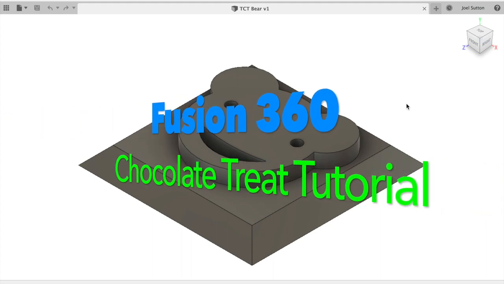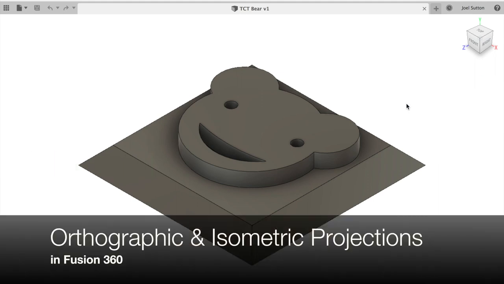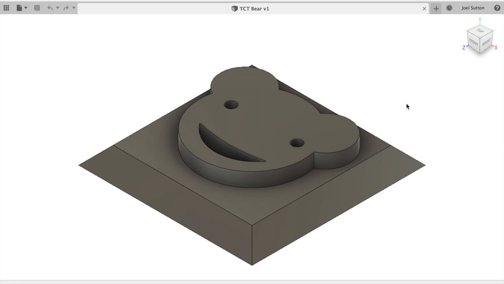Sutton here, and in today's video I'm going to show you how to create orthographic and isometric sketch projections of your models in Fusion 360. Now these are excellent for technical diagrams or planning drawings or a lot of other applications. It's a simple process and I would like you to just follow along and you'll catch on. Feel free to pause the video or go back if you get stuck.